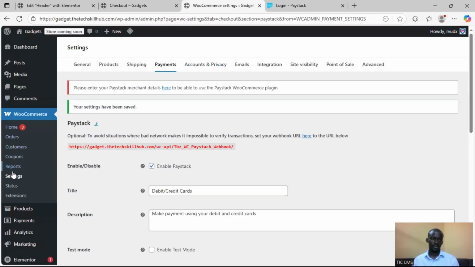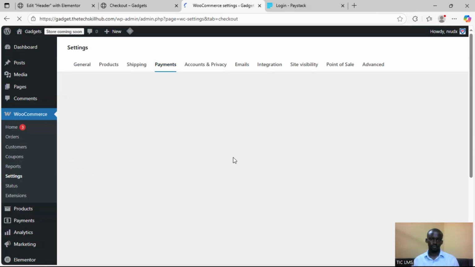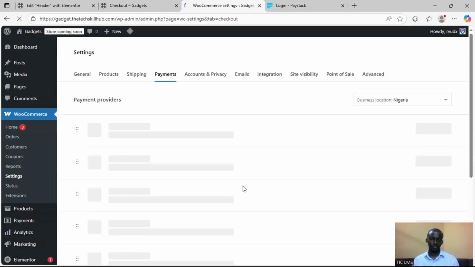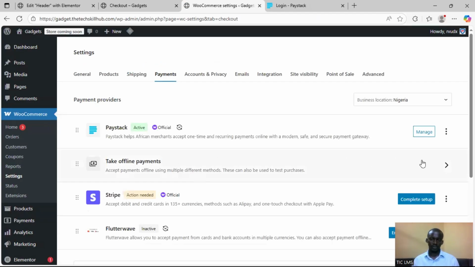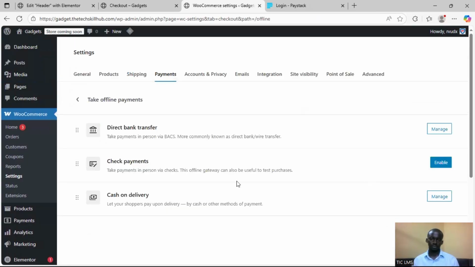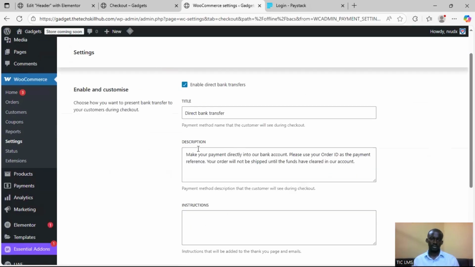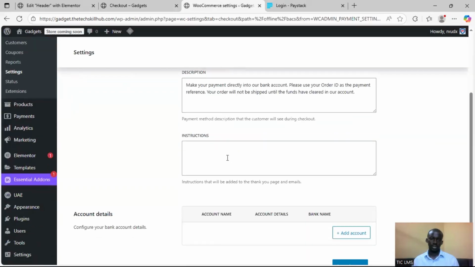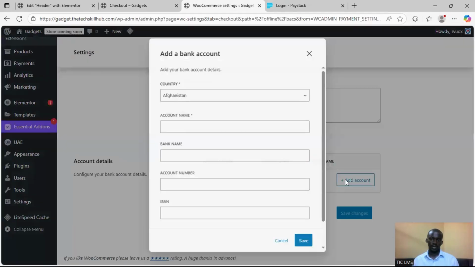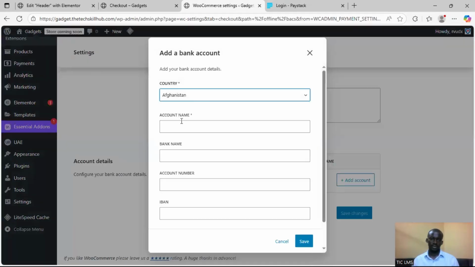let's go back and check it out. Let's put in an account number. So from here, you can manage, and then you can see the description. You can put in the account number here. That's the country, account name, bank name, account number, IBAN. So let's just say we put it there.